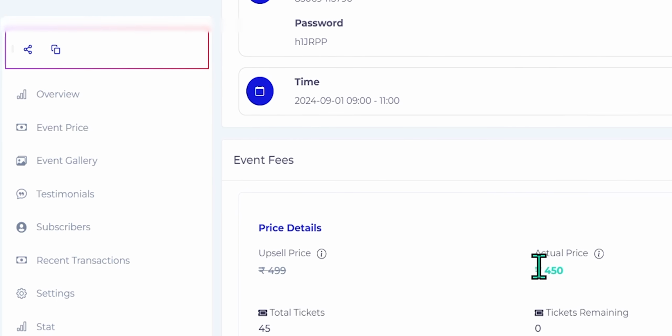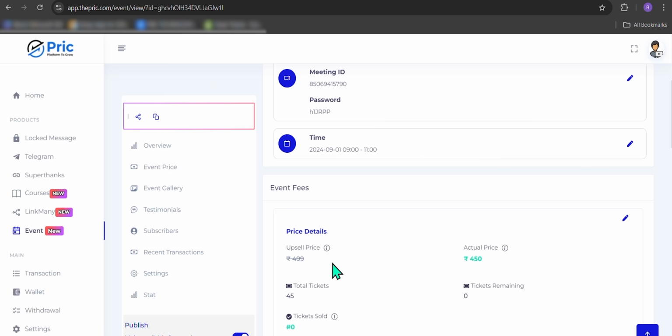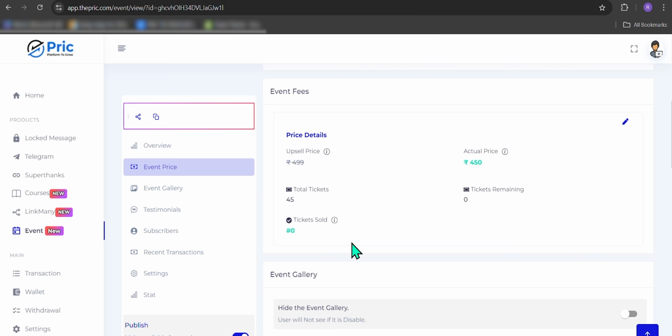Additionally, there's an event pricing section where you can review the upsell price. Now, upsell price is a strategy to make attendees feel they're getting the event at a discounted rate. Below this, you'll find the ticket sales count.